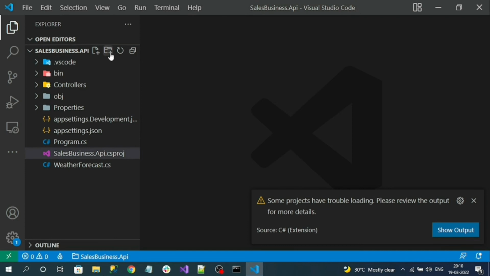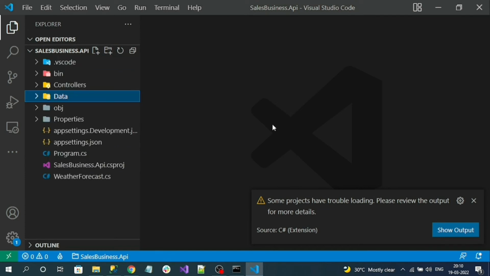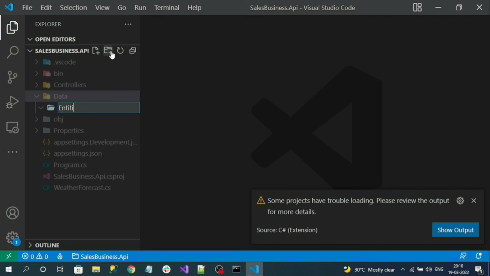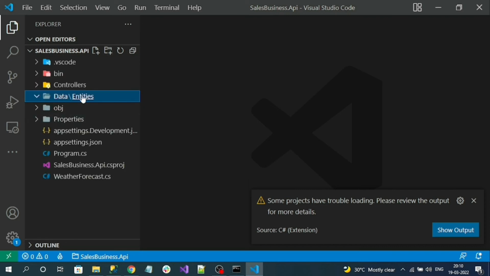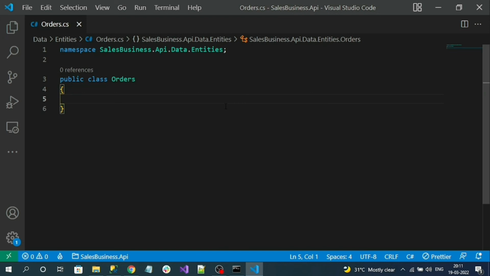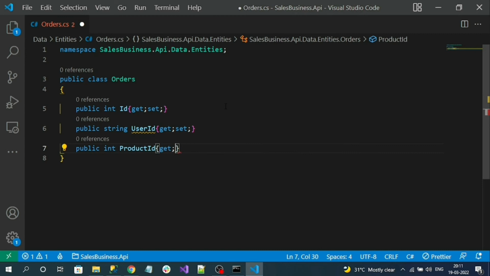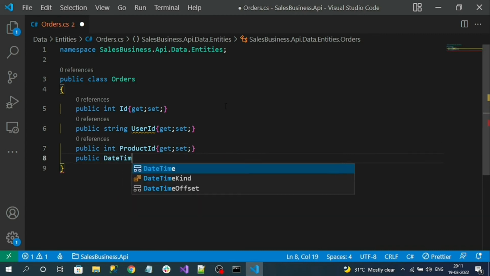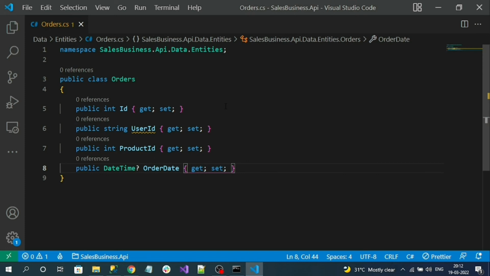Now let's create a folder called data. Inside of it, let's create another folder called entities. And now let's add our table class, that is Orders.cs. In this orders class, let's add the properties that are equivalent to the names of the table columns. Okay, so our order class looks like this, and here we need to observe one thing, that is product ID.